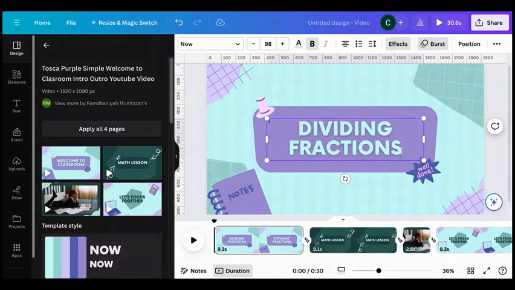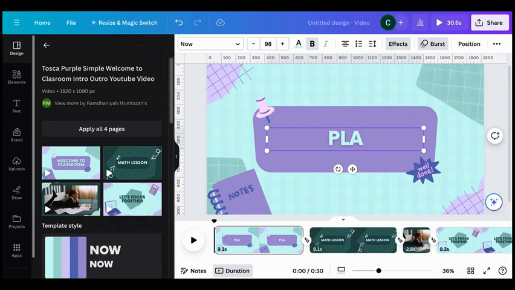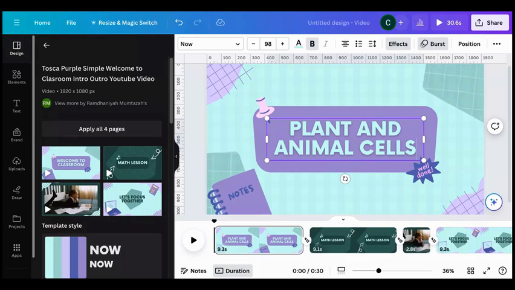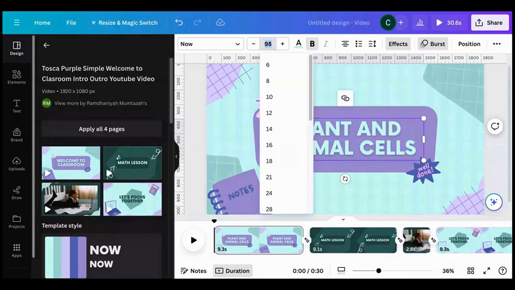For math, this could be dividing fractions. For science, it could be plant and animal cells. Certainly, there are a lot of different things you can do with the text. To adjust the text, you simply want to highlight it. You can go up top to change the font size. This is 98.